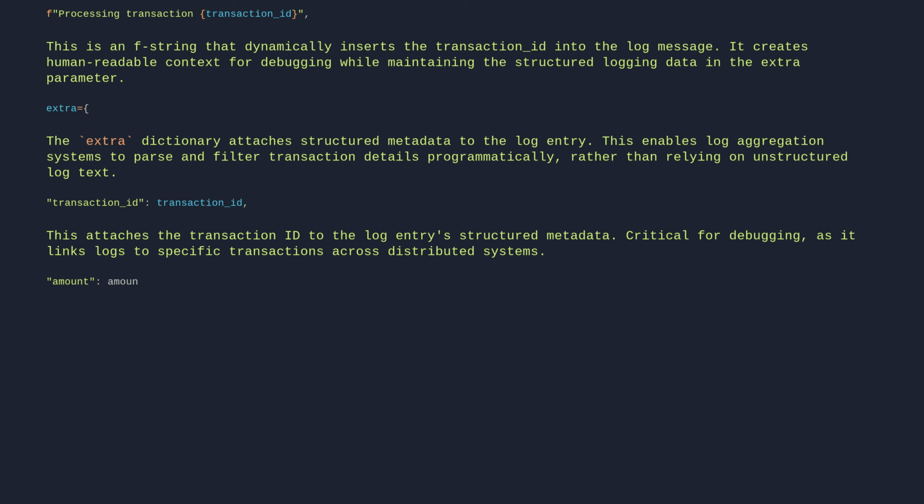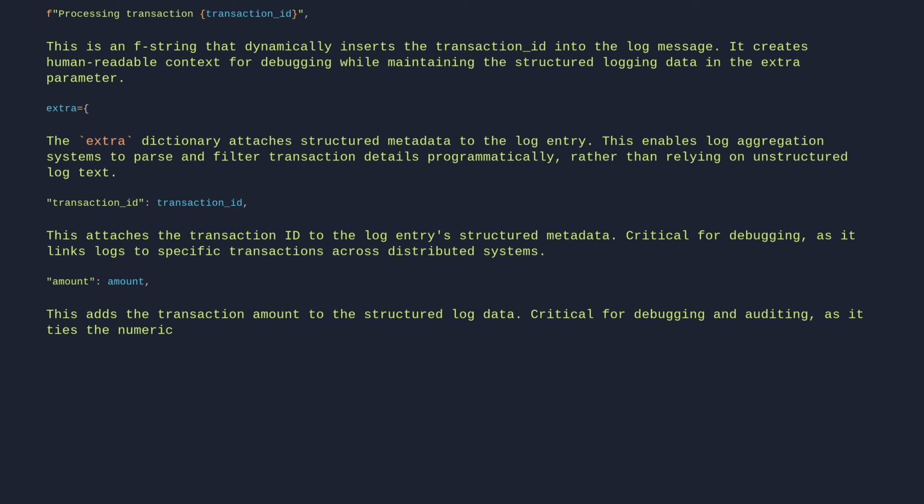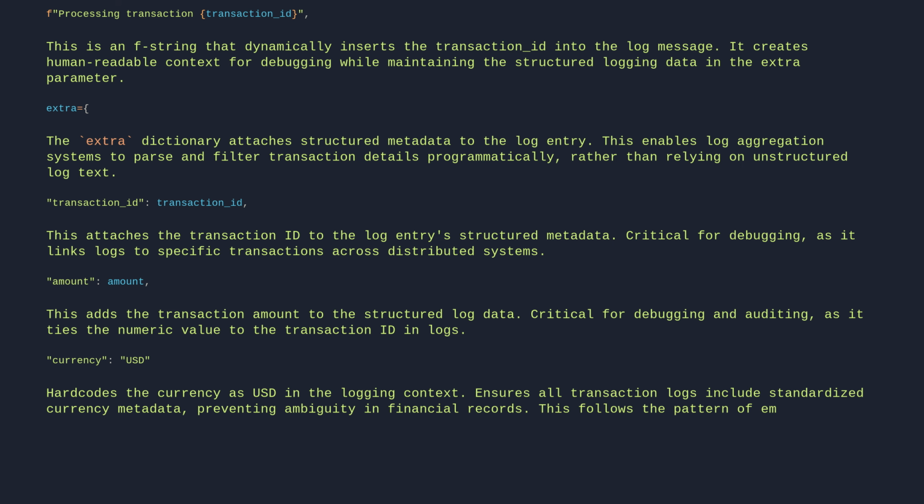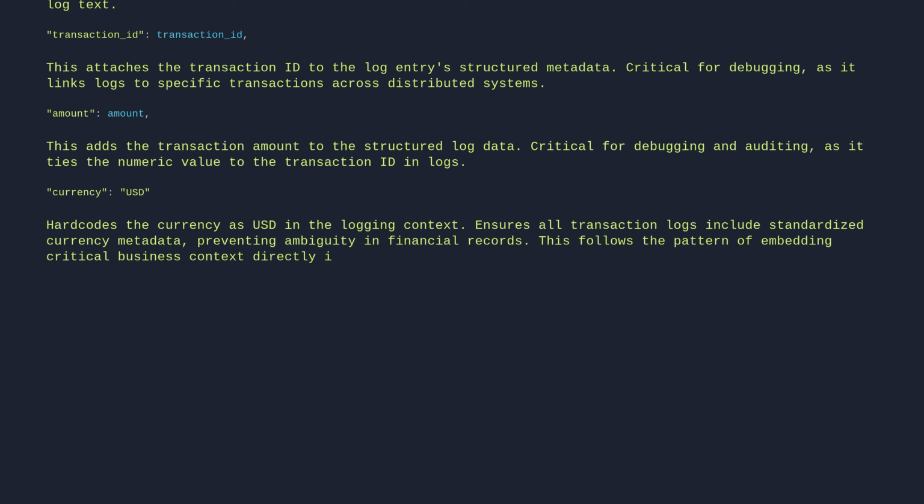amount. This adds the transaction amount to the structured log data. Critical for debugging and auditing, as it ties the numeric value to the transaction ID in logs. currency, USD. Hardcodes the currency as USD in the logging context. Ensures all transaction logs include standardized currency metadata, preventing ambiguity in financial records. This follows the pattern of embedding critical business context directly in structured logs.